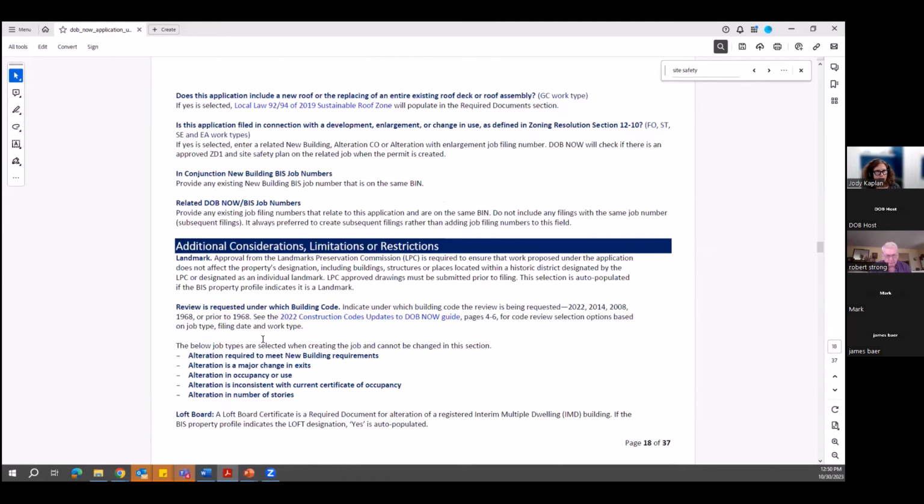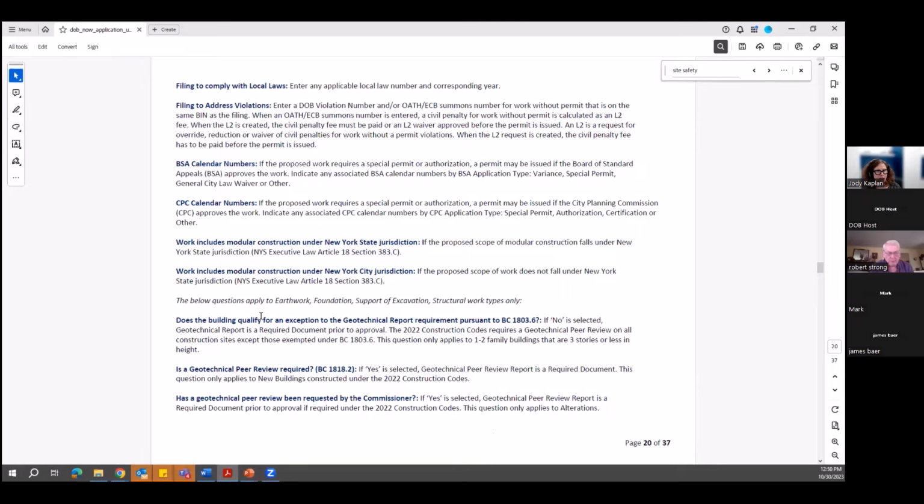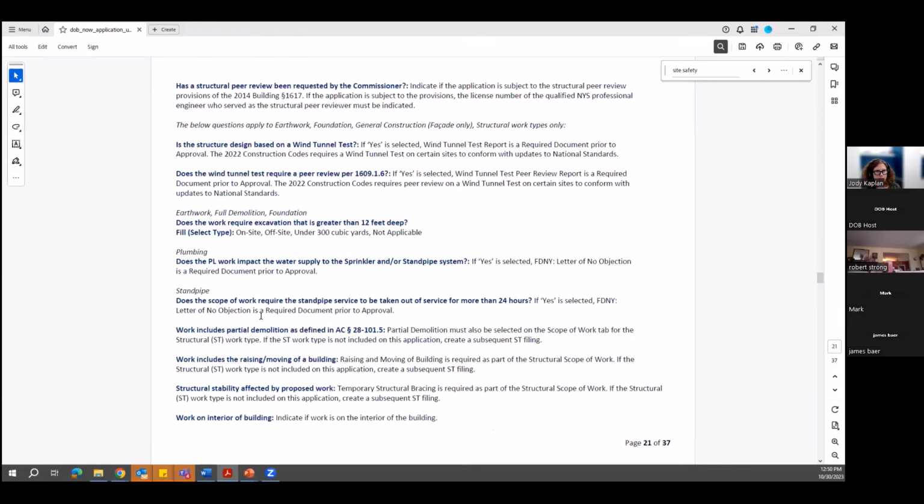And as I mentioned in the previous section, all of the reasons for these questions and what it's asking you and why and what it triggers, that's all included here in the guide. So I'm not going to go through each one, but there is information here. Sometimes different work types require different questions in this section as well. So depending on your work type, you might be getting different questions that you need to answer.